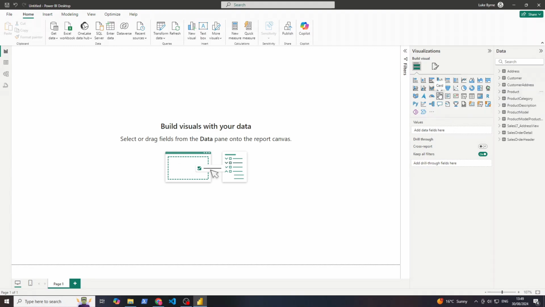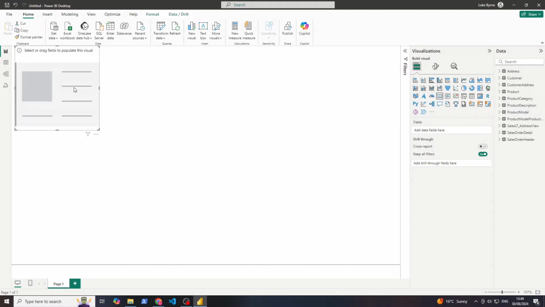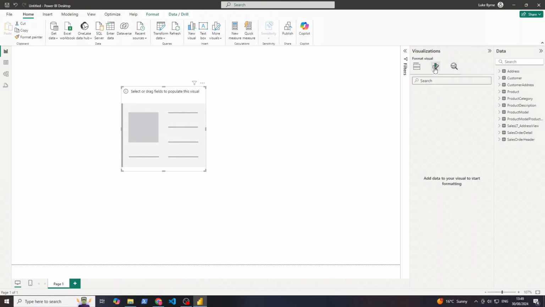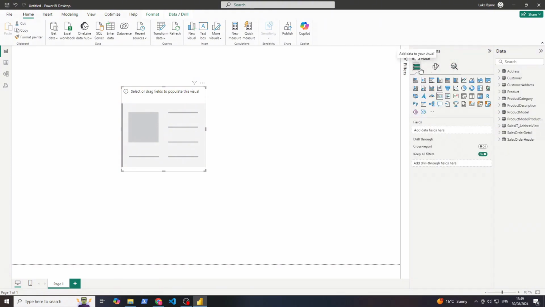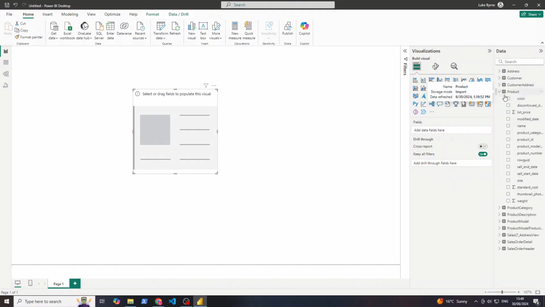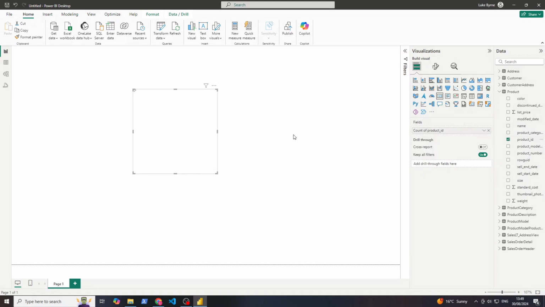So first thing we'll add is a card, which is this here. So we click it, it'll pop open a card here. And we have these two parts here, which are further analysis, which we're not going to use, formatting the visual, and then the visuals here, and the fields that you need for it. So if we click on ours here, and then we can click on field, what we can do is let's add product ID. Drag that into field. And you can see here it's automatically chosen count.